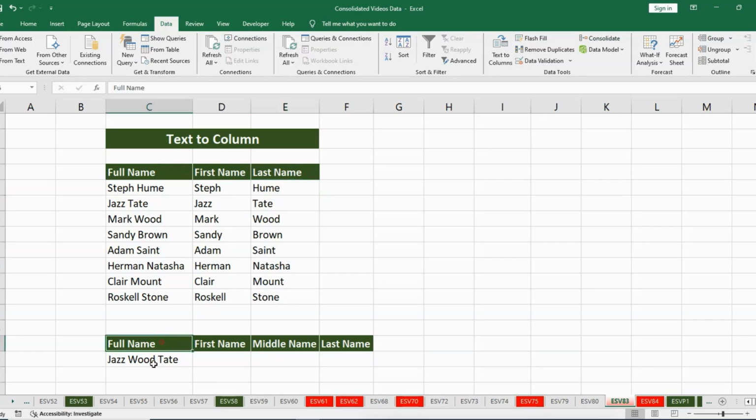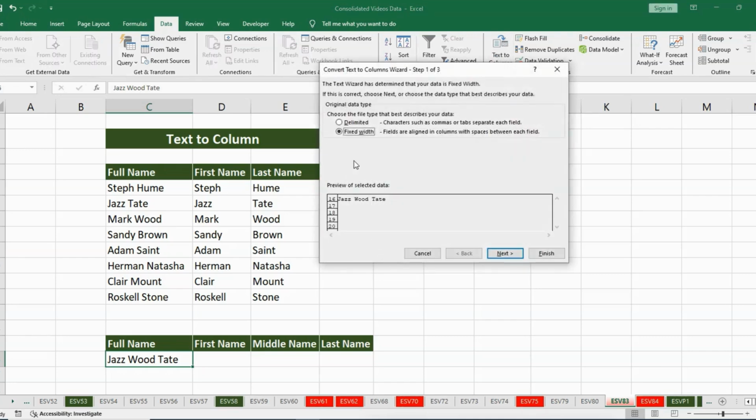Next, let's see another scenario. For example, I have a first name, middle name, and last name. So how can I split them into different columns? Again, select the text and then go to text to columns, and then you can see the options delimited and fixed width. So I'll just go with delimited.